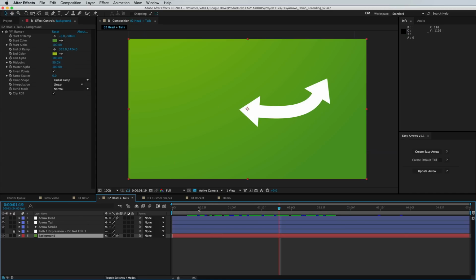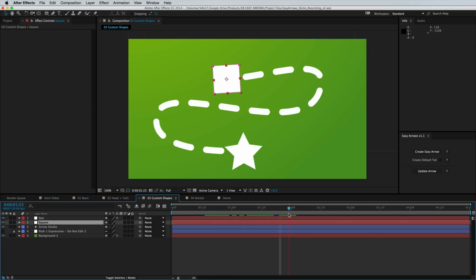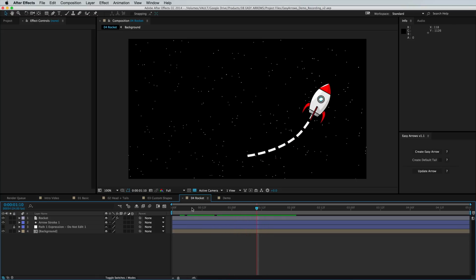Now the script also allows you to attach a default arrowhead to the end of a stroke. And we can also use custom shapes and custom images or pre-comps on both the head and tail of a stroke, opening the door for a lot of different possibilities. I'm sure you'll find ways to use this I have not even thought up yet. So let me show you how easy it is to use this script.